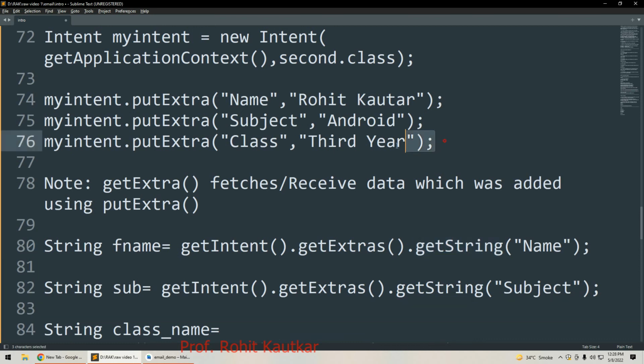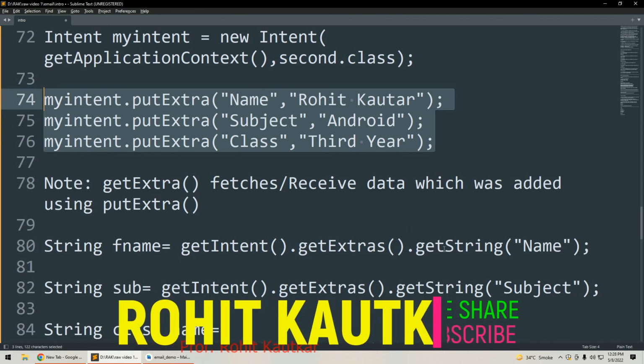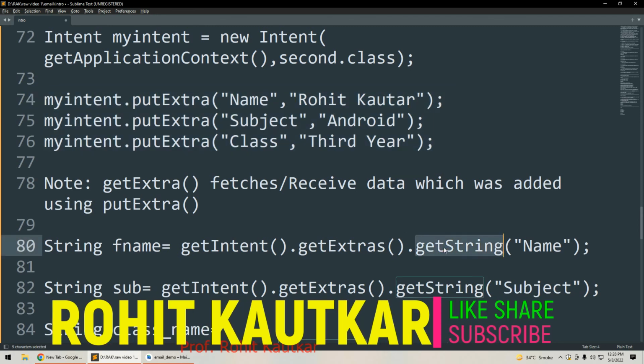Okay, so here all of our data was in form of string. That's why we have used a method called getString over here. Remember the difference here: depending on the data, there are different functions available: getString, getInt, and getFloat.